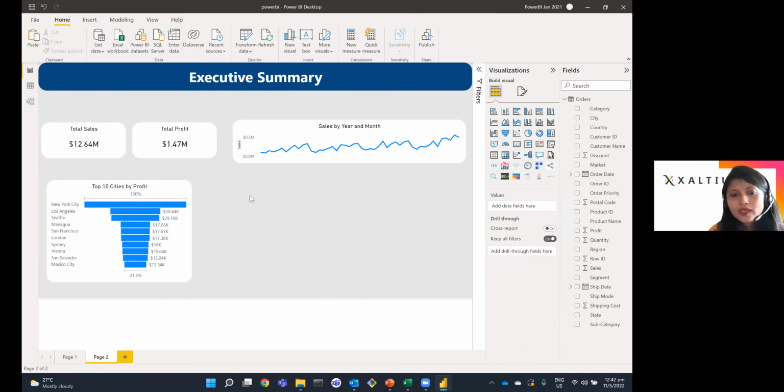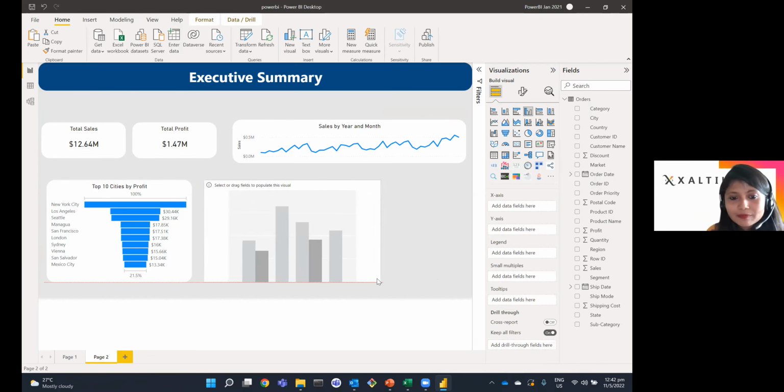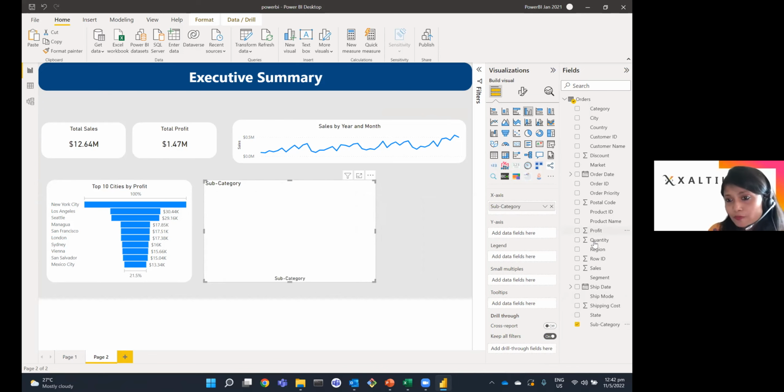Next, I want to show the product subcategories, and I want to see how profitable these product subcategories are. So I'm going to create a simple column chart for this, because this is something which everybody knows of, and it's the basic chart that we use to showcase a lot of important information in our reports, right? I'm going to show how the products have been performing in terms of profit.